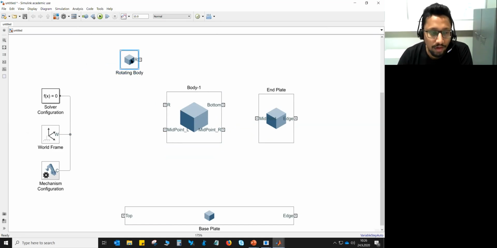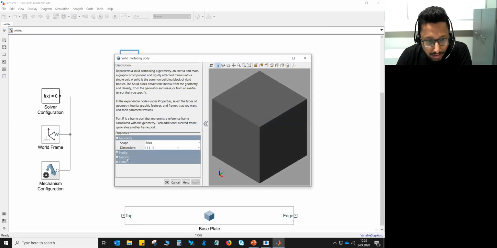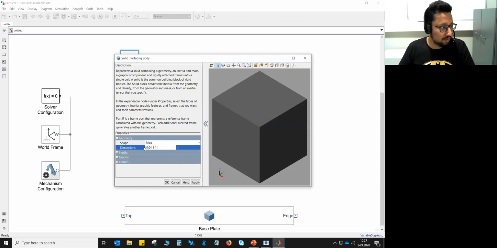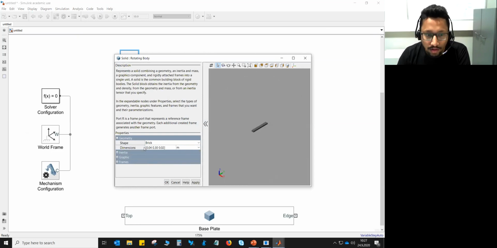Double click this. The dimensions this time are length is 40 millimeter, breadth is 300 millimeter, and height is 20 millimeter. So 0.04, 0.30, and then 0.02. Press enter F5. So this is my rotating body.